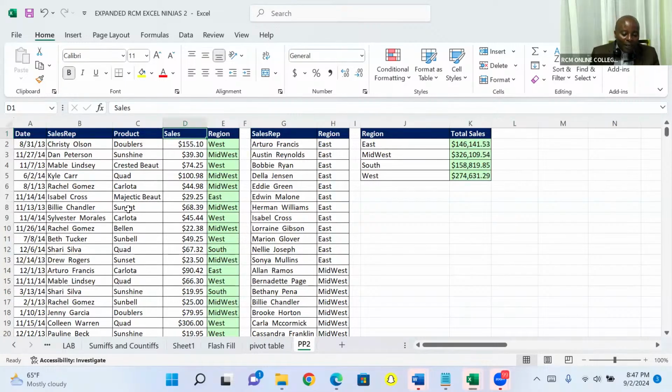I want you to click anywhere inside this table. Anywhere inside the table, it can be even a date. So once you click inside this table, ladies and gentlemen, what we are going to do now is very, very easy. We shall come here and insert.